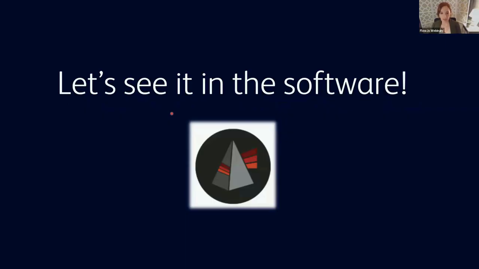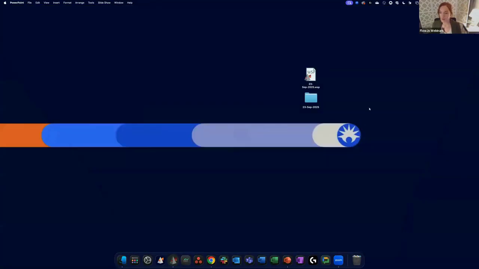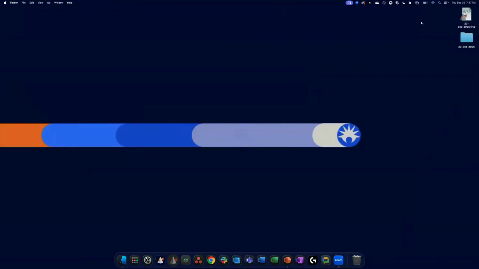Okay. So at this point, I'm going to go ahead and move into the software. That way we can actually see where this functionality is and learn where to access it as we start to deal with our own data. So I'm going to exit out of the slide deck here. Whoops. There we go. And move into our demo. I'm also going to turn off my camera just to give myself more room here on the screen. Okay.